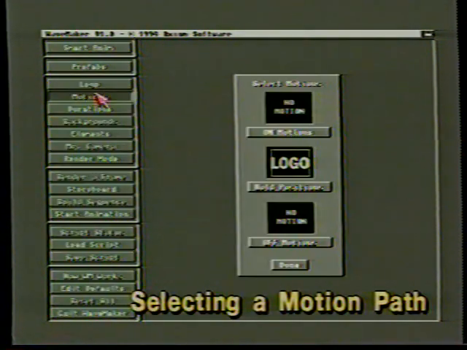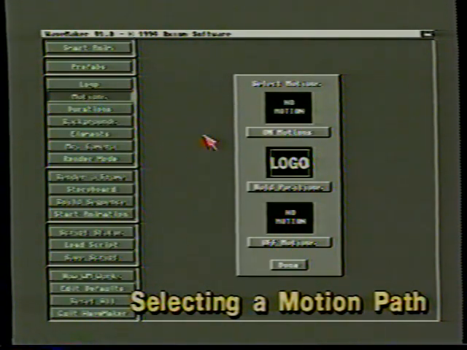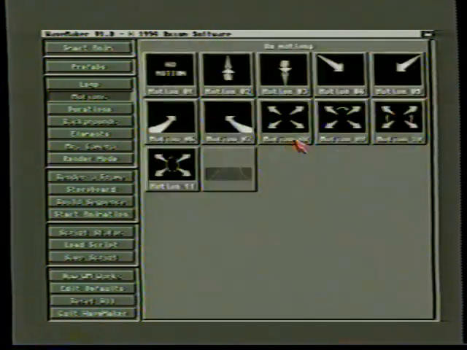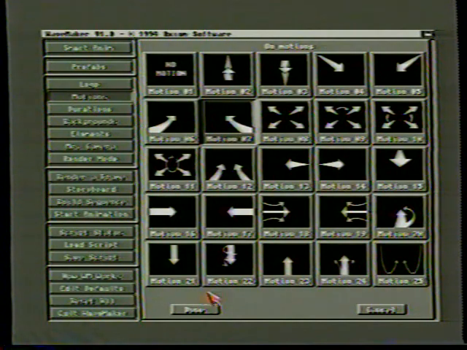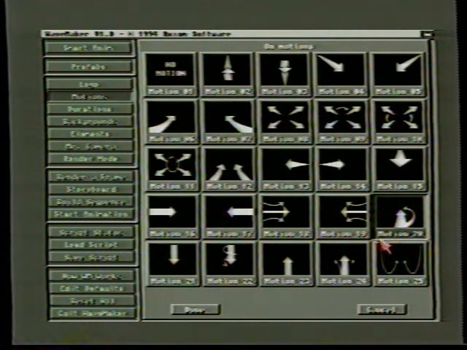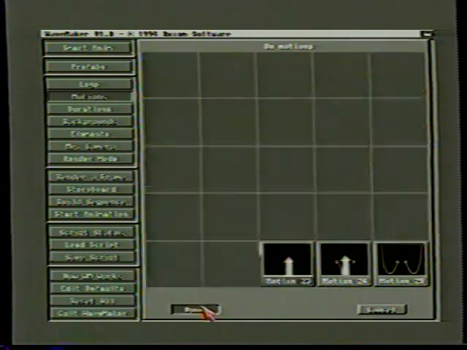Now all we need to do is quickly set up our motion paths. And WaveMaker lets you set up 3 different types of motions. You have an on motion, you have a hold position, and you have an off motion. To set up a motion, say you want an on motion, you go through and choose the type of path that you want. So if you want it to come in from the lower right hand corner, you can just choose that. If you want this type of move where it comes in from the bottom of the screen and swings around, which is what we have in the animation that we're working on, you can just select that.